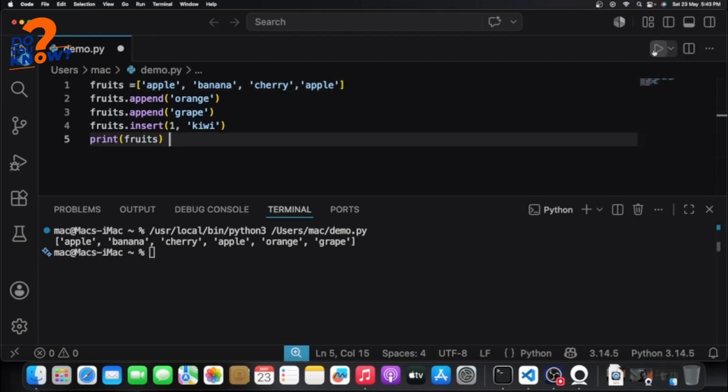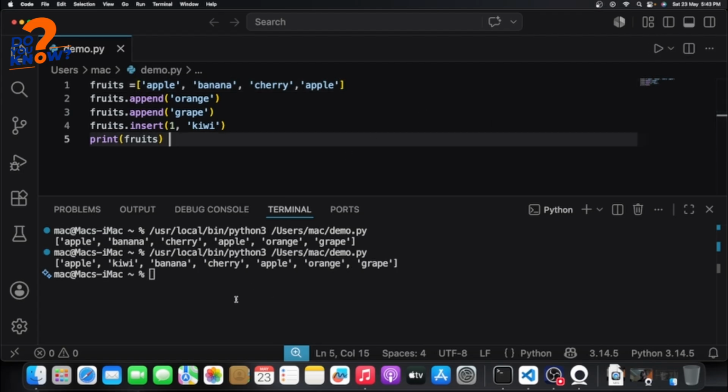Now let's run this. Now you can see apple, where we had banana at 1 position. Now we have kiwi at that position, and banana just moved towards right 1 step, and now we have kiwi added. So this way, by appending or inserting, you are adding the item. This is the addition of the item into the existing list.